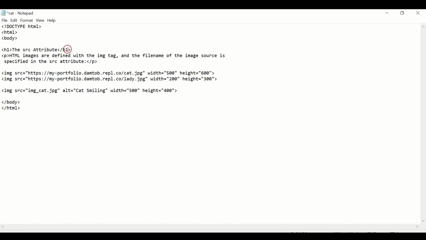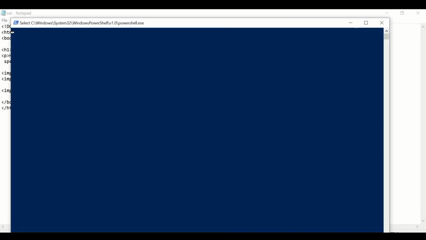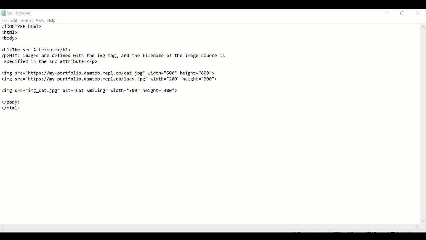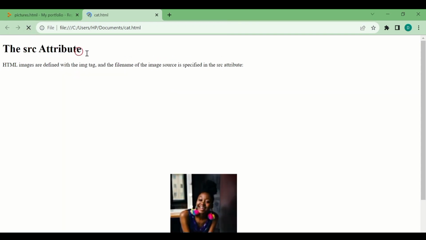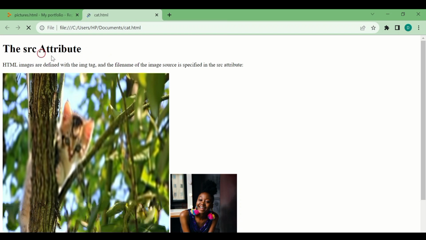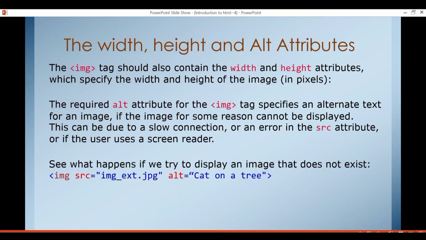So I'm done with that, so I Control Save, then go back to my browser and refresh. So you can see how big it is now. This is the H1, that's the highest heading. So this is very, very simple. If you still have questions about my explanation, feel free to ask in the comment section. I'll be there to listen.